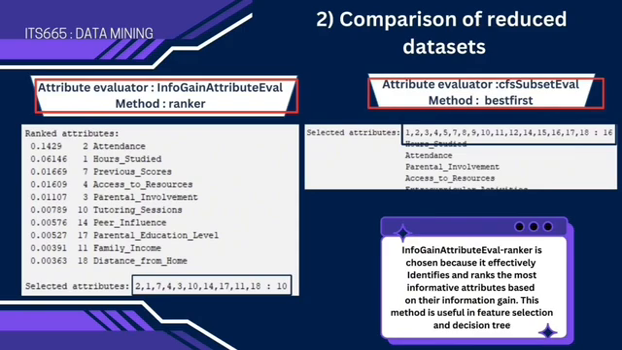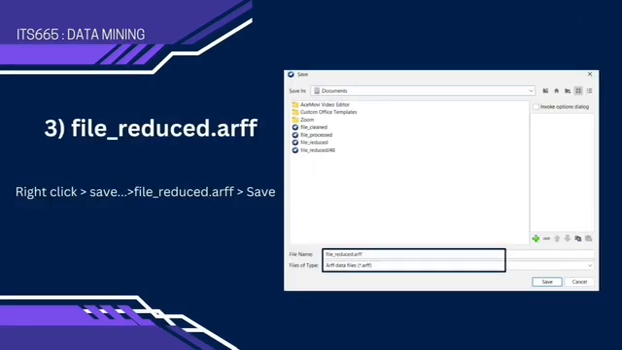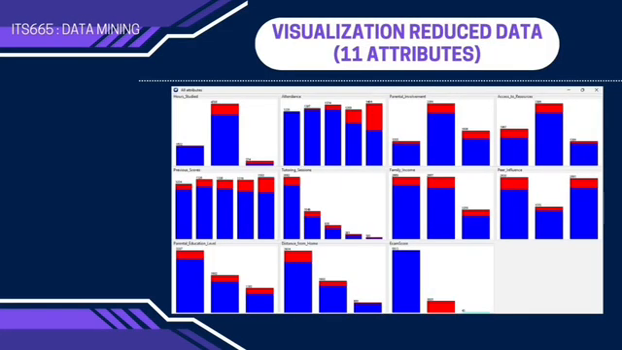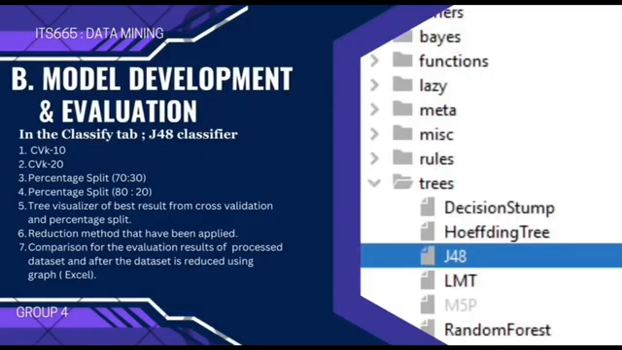InfoGainAttributeEval with Ranker is chosen because it actively identifies and ranks the most informative attributes based on their information gain. This method is useful in feature selection and decision trees. For the next step, we have to save our reduced file. Here is our reduced data, and this is our visualization of the reduced data. Next, we move to Section B, Model Development and Evaluation.